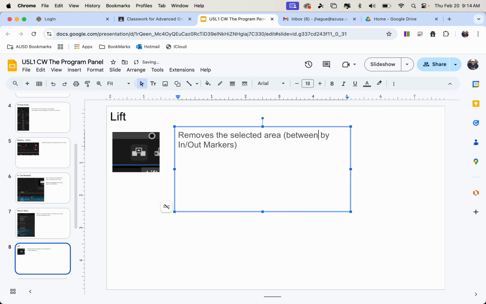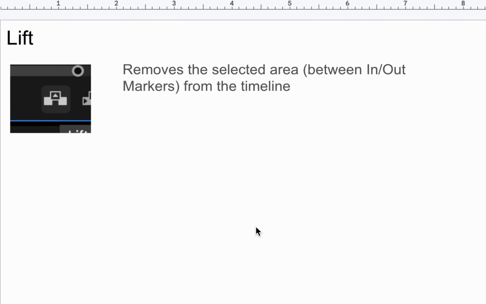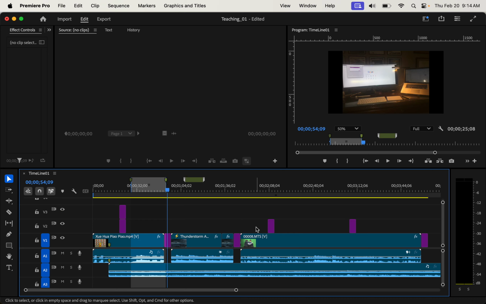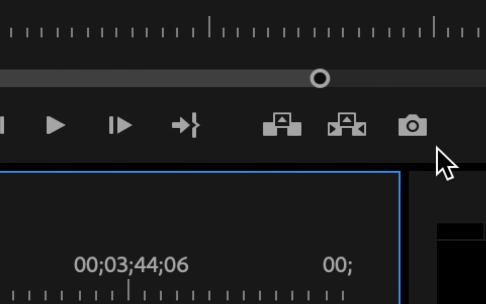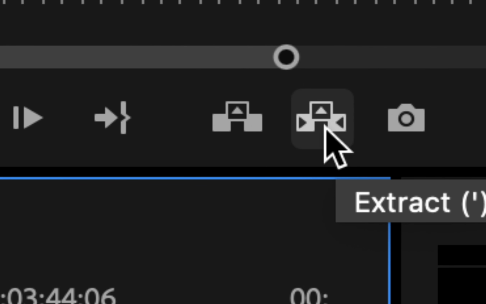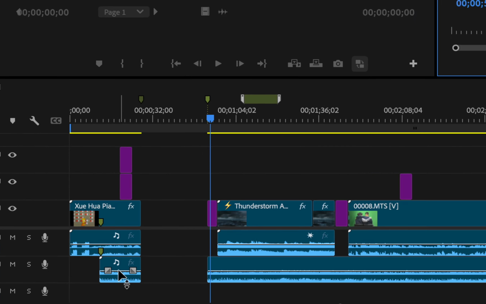Let's go between the in and out markers and select an area from the timeline, okay? That's what that is. Remove the selected area. So let's test it out. So you have this area, you got the brackets here. Go ahead and click on, now be careful, not this one, this is extract, this is lift. Go ahead and do it. You'll notice that that area has been removed.